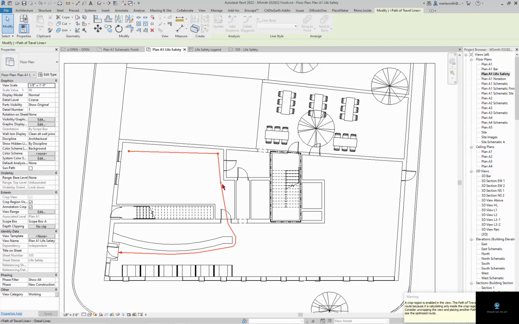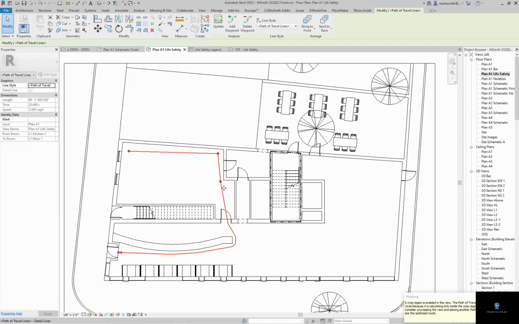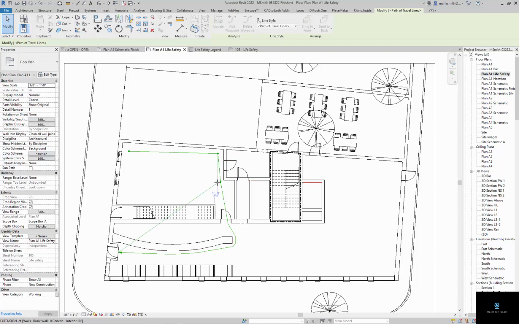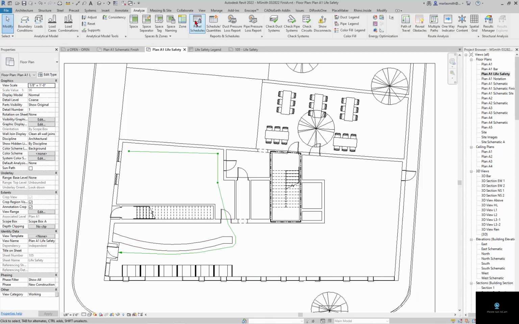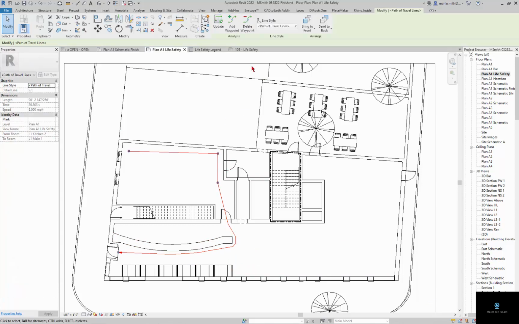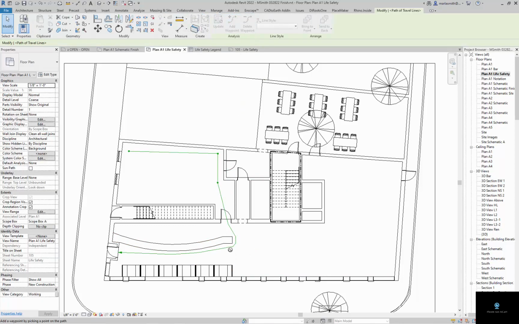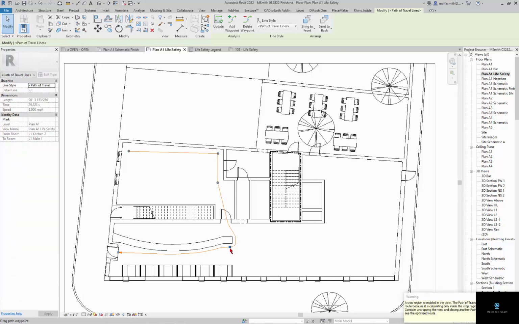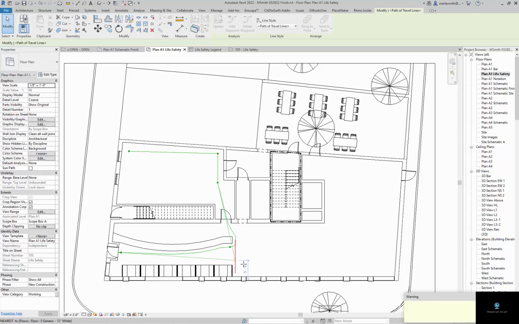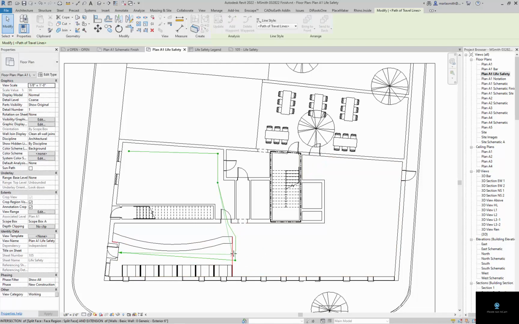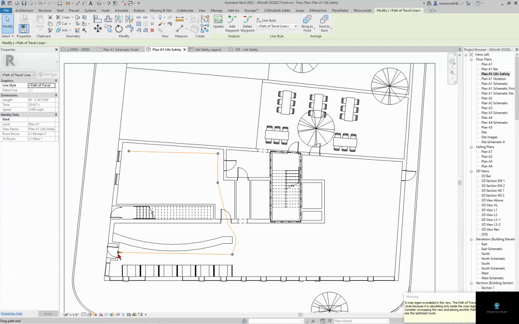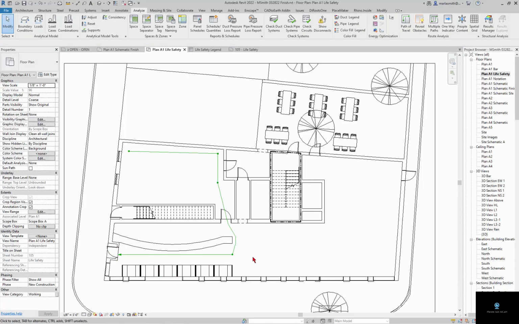I could add another waypoint here and pull that out to there, right? And it starts to do that. Then you can start to adjust these as you would like. If I add another waypoint here, I can pull that out to there, and it'll start to adjust those based on where your exit is. So you can definitely do that.